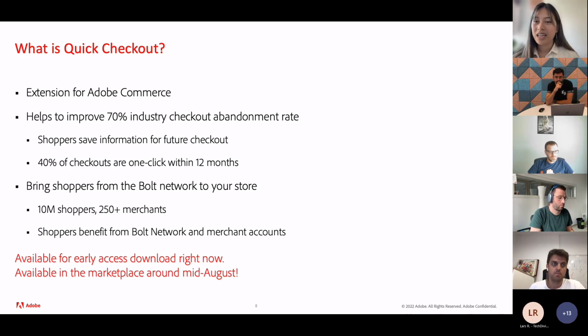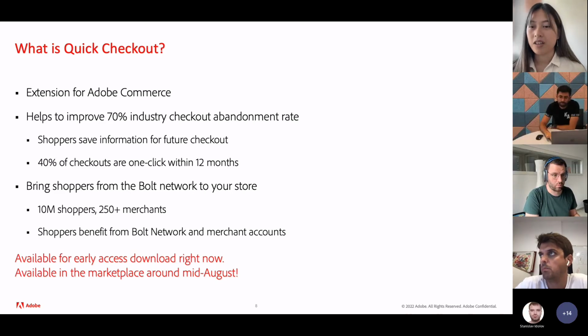On that note, we'd like to bring Bolt's 10 million registered shoppers from 250-plus merchants to our merchant stores, as customers who enroll with Bolt on other sites can leverage those benefits on top of what you already offer them. All of this is already available for early access download right now, so if you're interested, feel free to contact us. It's planned to be available in the marketplace around mid-August.